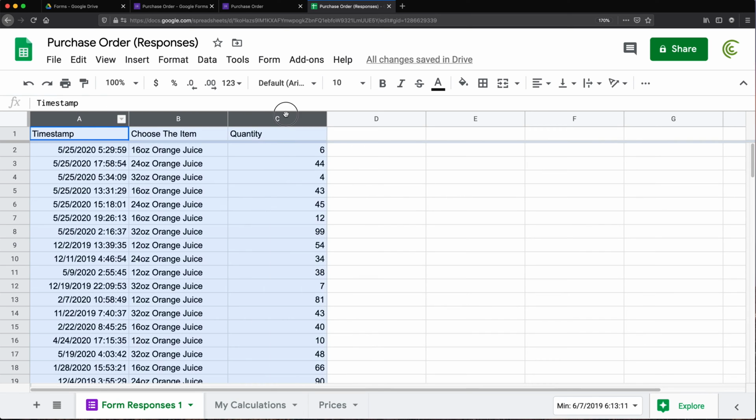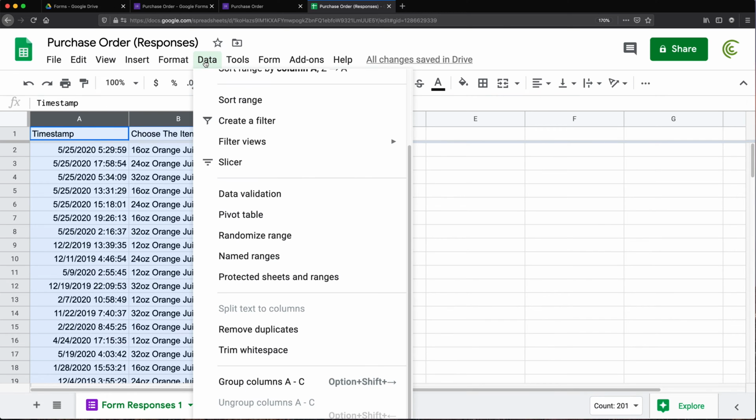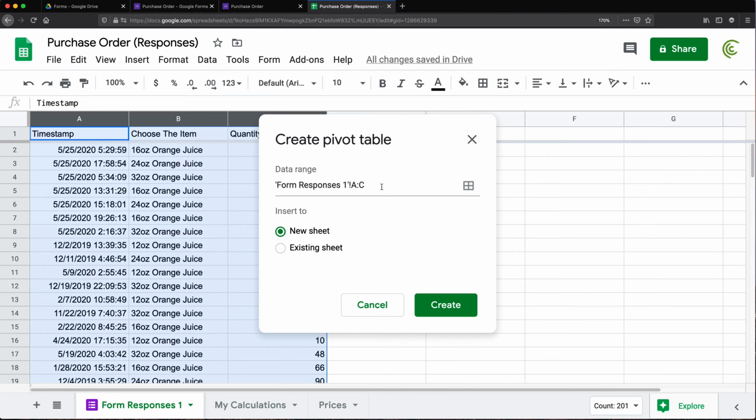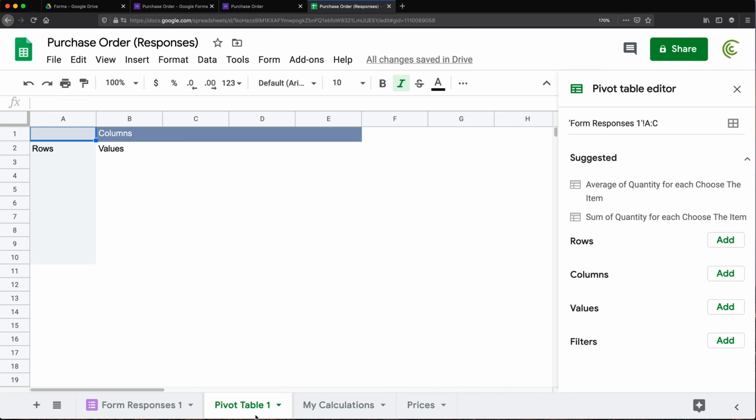I'm going to go ahead and select A through C, go to data, and I'm just going to do a quick pivot table to do a quick analysis. So I'm going to go ahead and click on this, and it's going to ask where to place this. New worksheet is fine. See, it's called pivot table now. So over here, I want to start with values to know what to analyze.